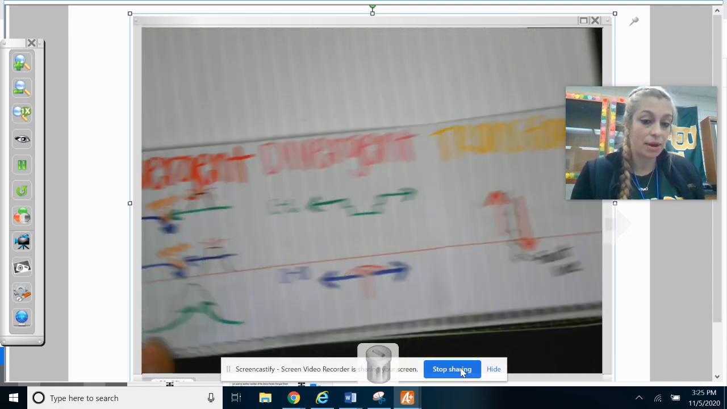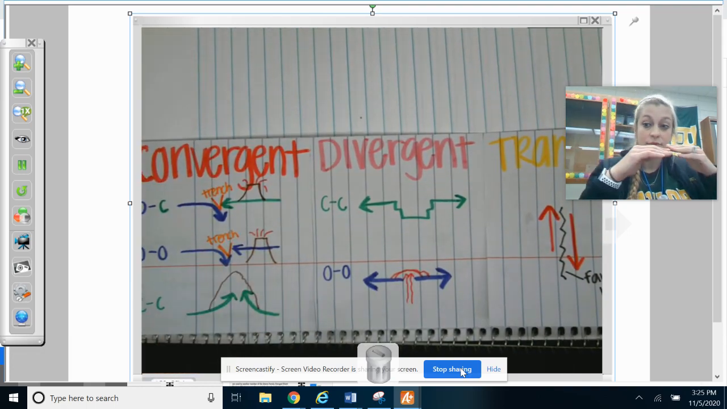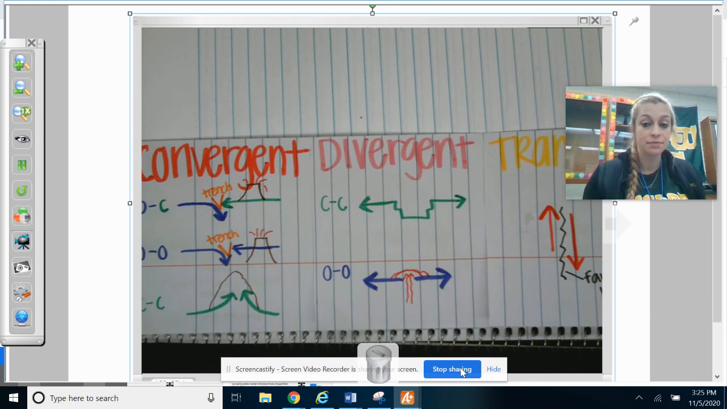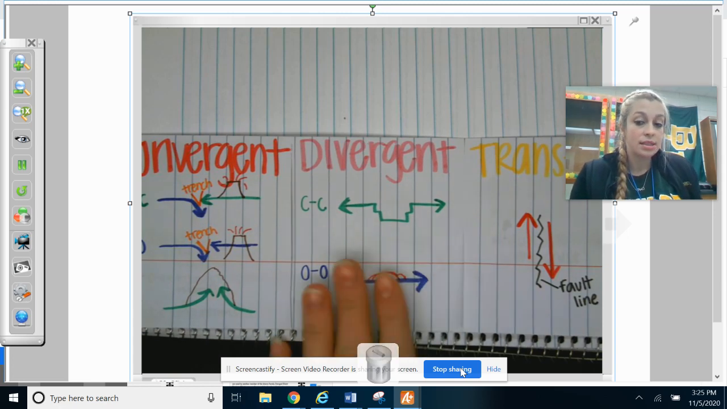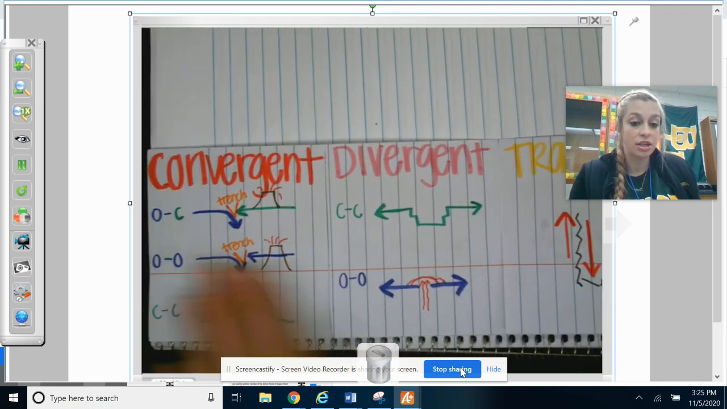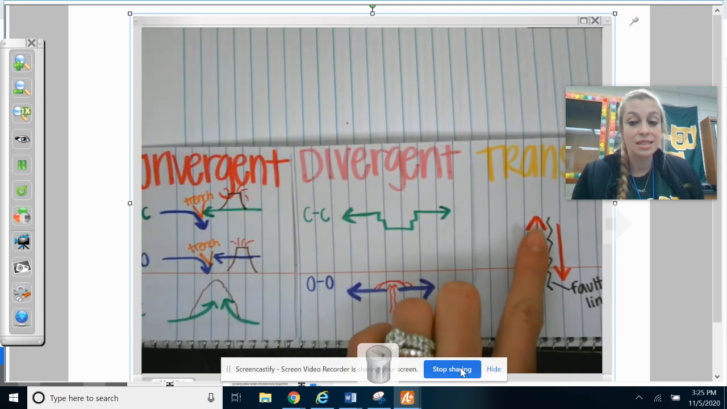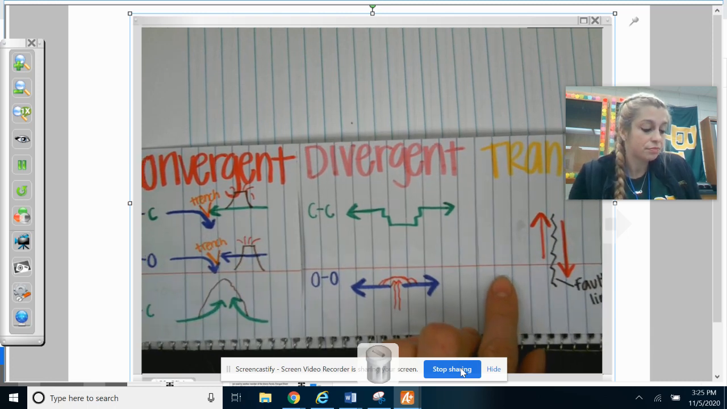So these are our three boundaries. Convergent, the plates are colliding. You could get subduction or uplift. Divergent, the plates are dividing. Transform, the plates are slipping and sliding past each other. And for divergent and convergent, it's important that you know what type of crust you're talking about. Transform boundaries, the same thing happens whether it's on land or in the ocean. There are earthquakes in the ocean. There are faults in the ocean.